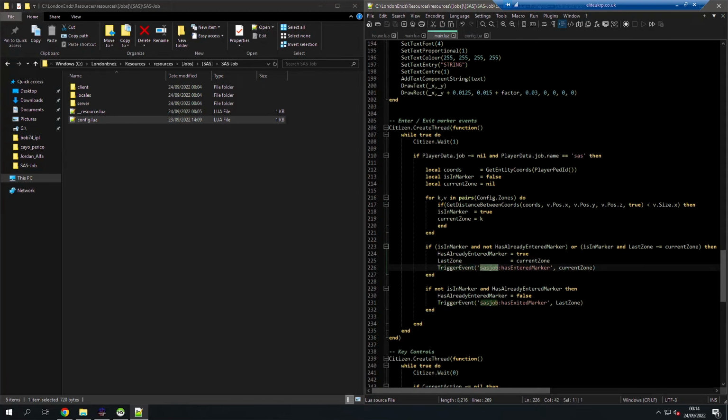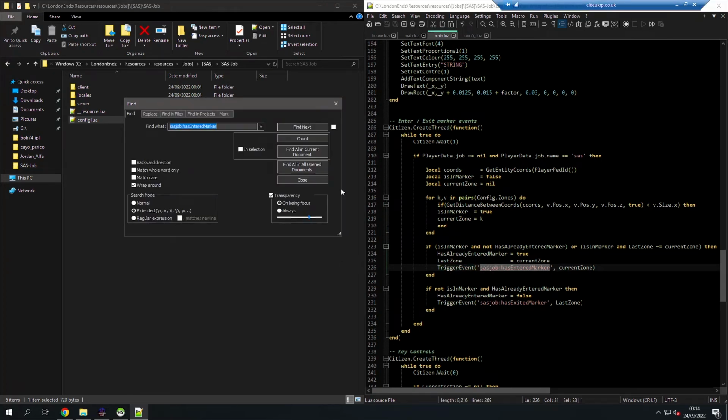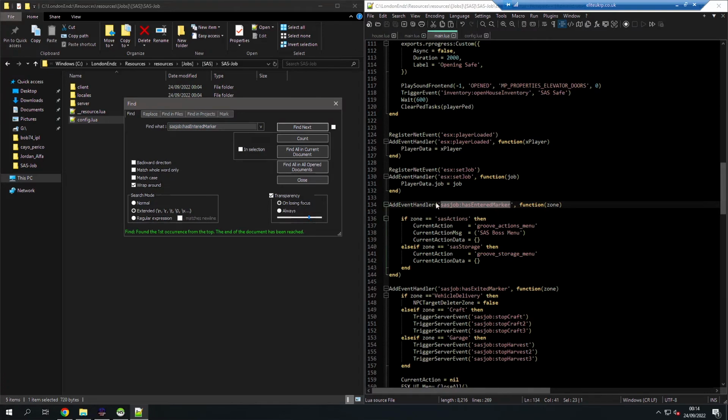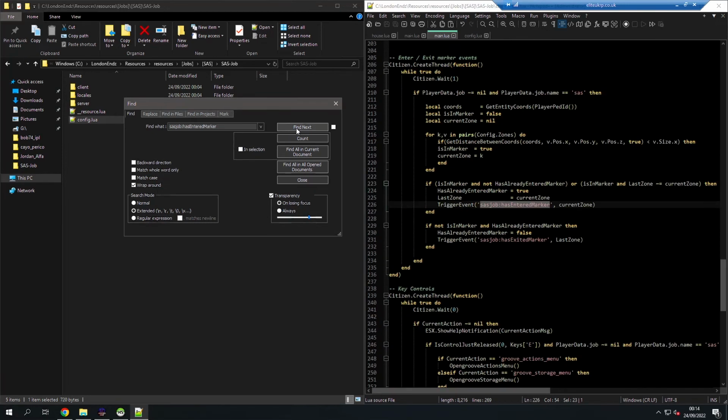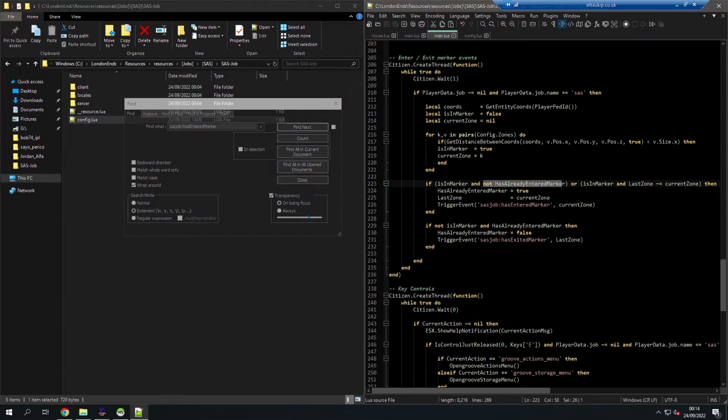Because if you were to go and look for that, select it, click Control F, find next, it's in the same script. Well, how does that make sense? Well, what it's doing is it's finding what zone you're in. This is the zone. If you're in the marker and not have already entered the marker, which is you've pressed E and you're already in the marker, what are you doing? Well, it's going to trigger the event that you've entered the marker.